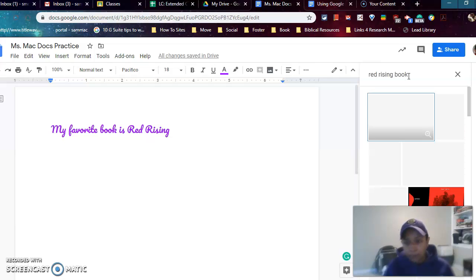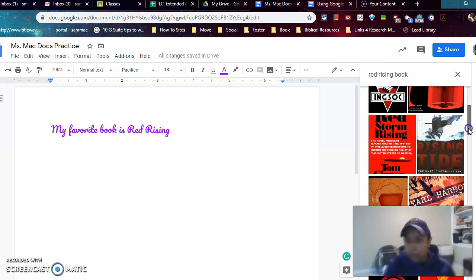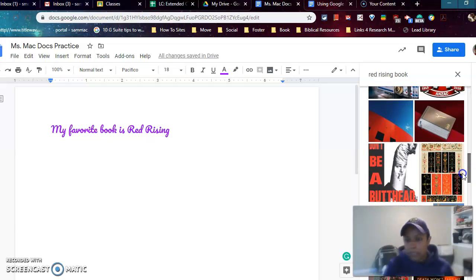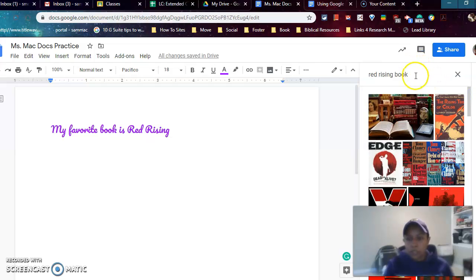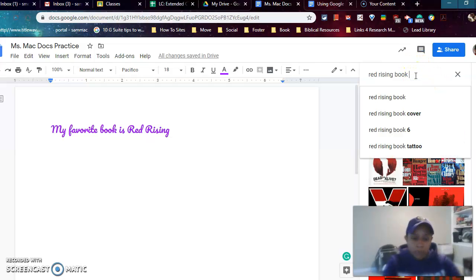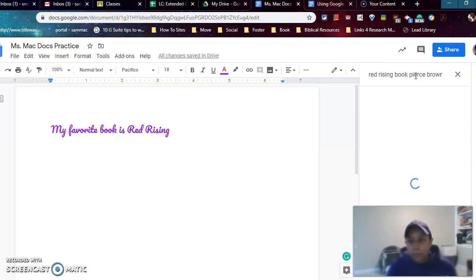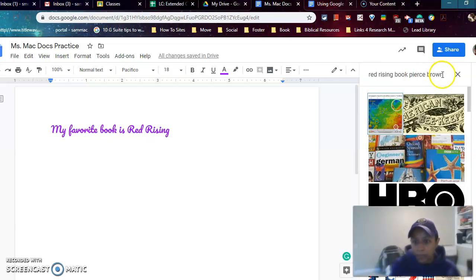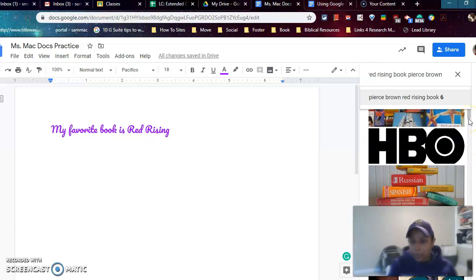Let's see what we get now. Okay, we're getting a little better. But I still don't see the cover to the specific book I want. So I'm going to change it now to Red Rising book, and I'm going to put in the author's name, Pierce Brown. Oops, probably not going to get the right thing because I spelled Brown wrong. Oh no, I did spell it right. So still kind of struggling a little bit to find my book.